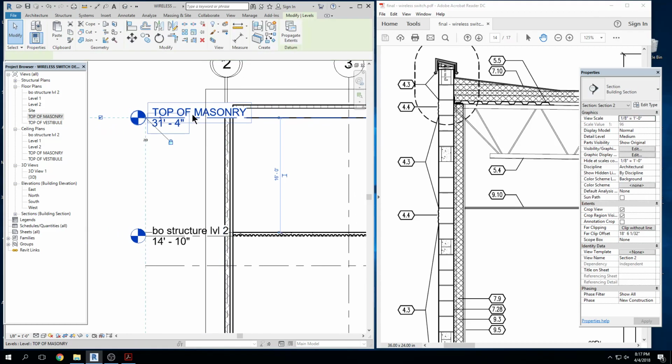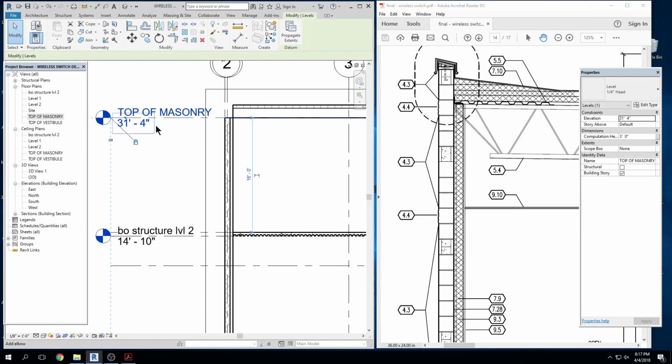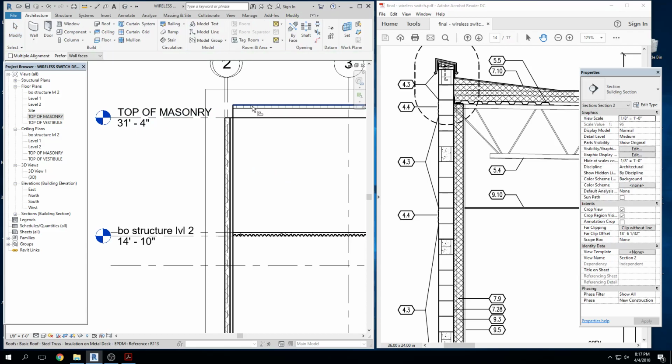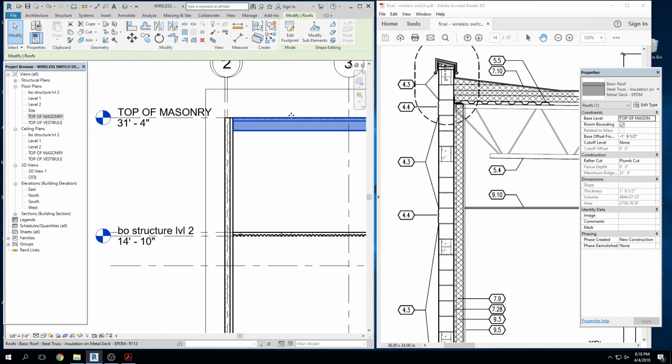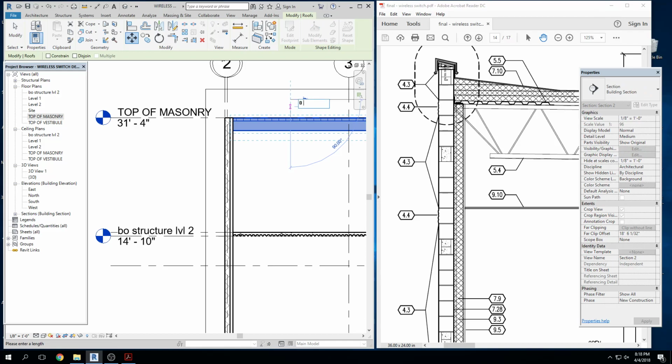hold on 1 second. There we go. AL, align. I'm going to align it with top of masonry. And then I'm going to MV, oops, click, MV, move it down 16 inches.